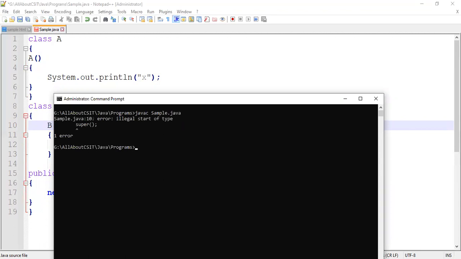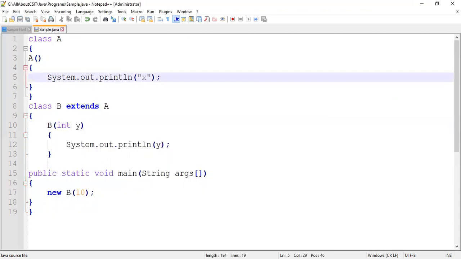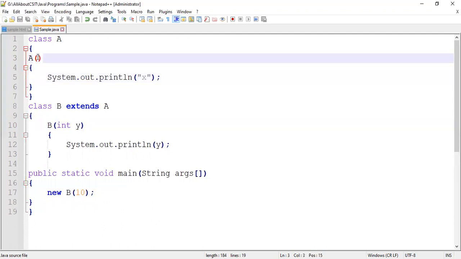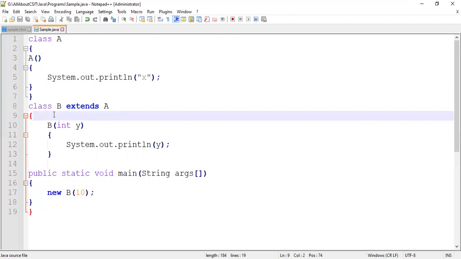Java C sample.java. Once again, I didn't save this program. Okay. So now Java B. So X and 10 is printed. So if we write the arguments here, it will not match, because implicitly the super keyword is present without arguments, without parameters. Is it clear? So I hope you understand what is happening here, right?